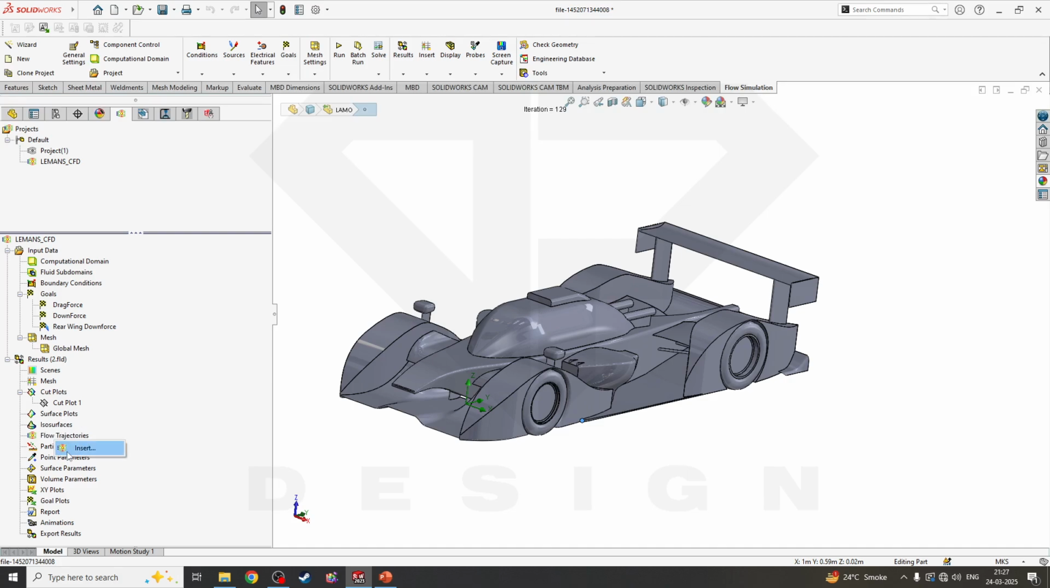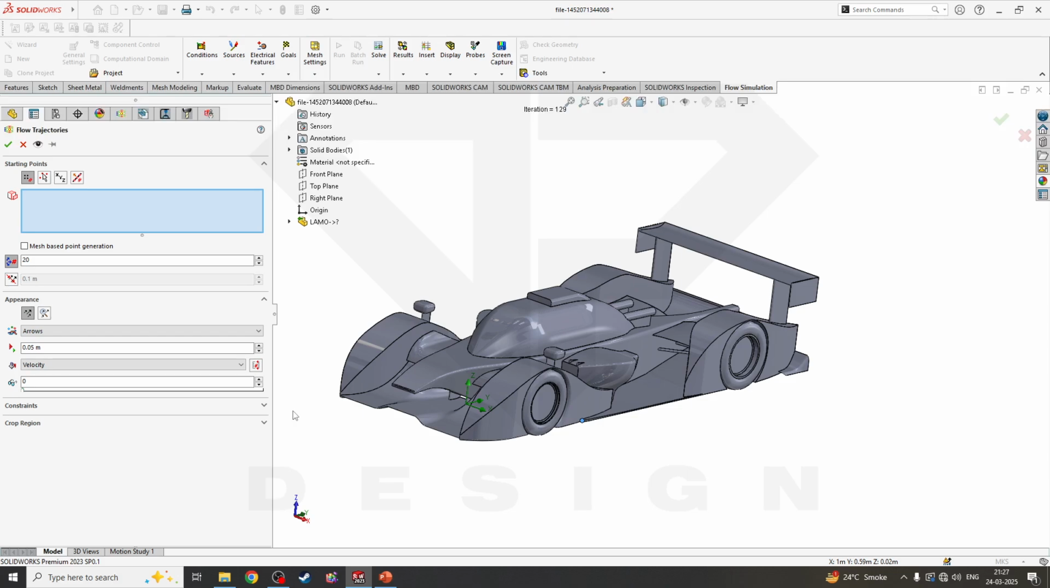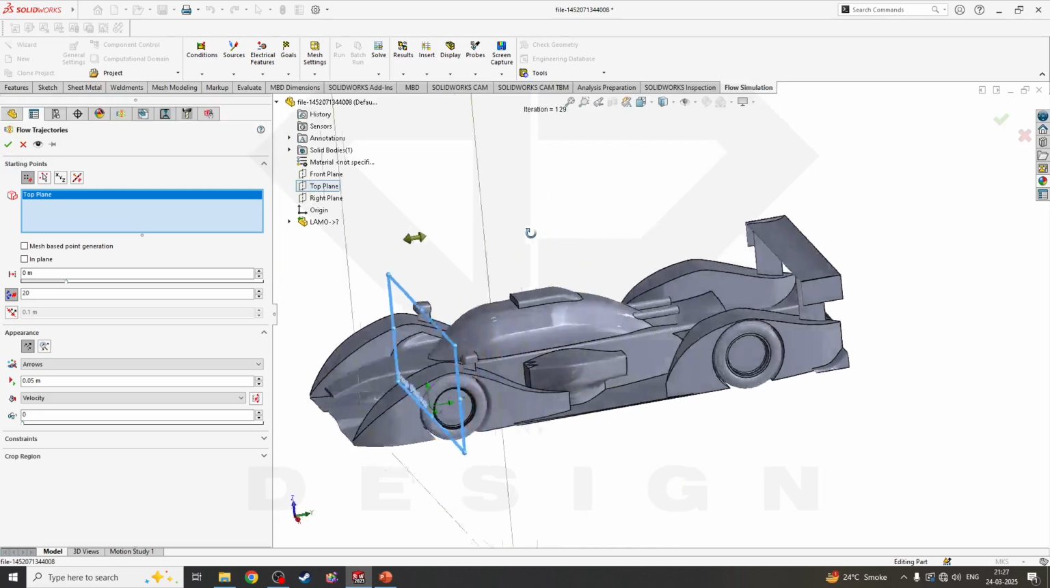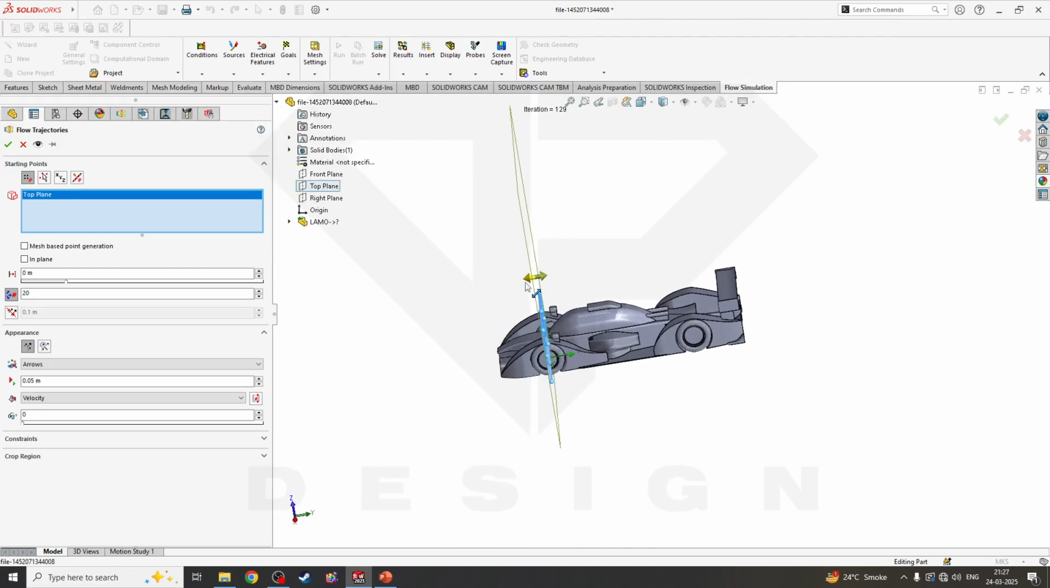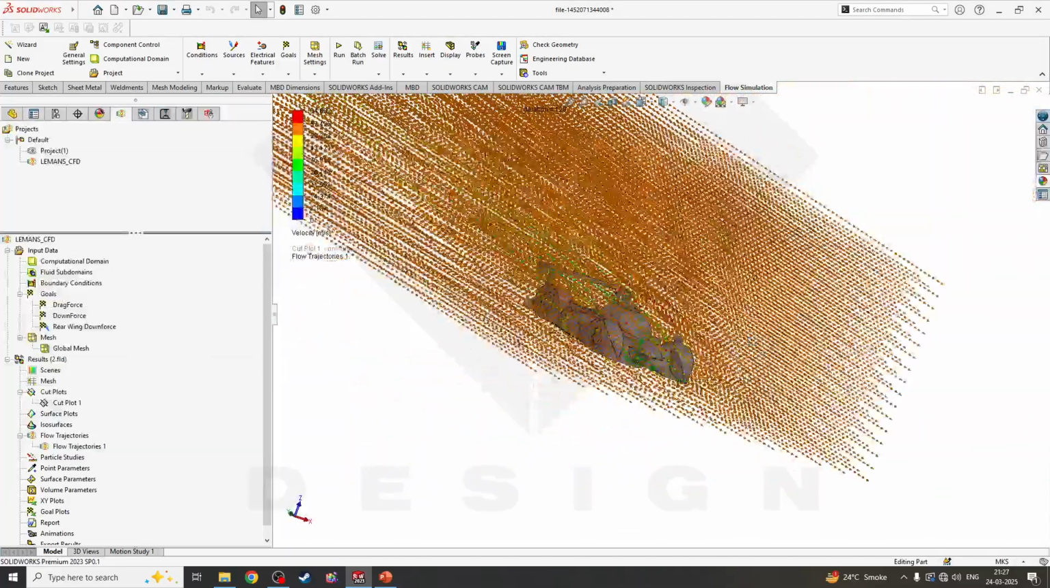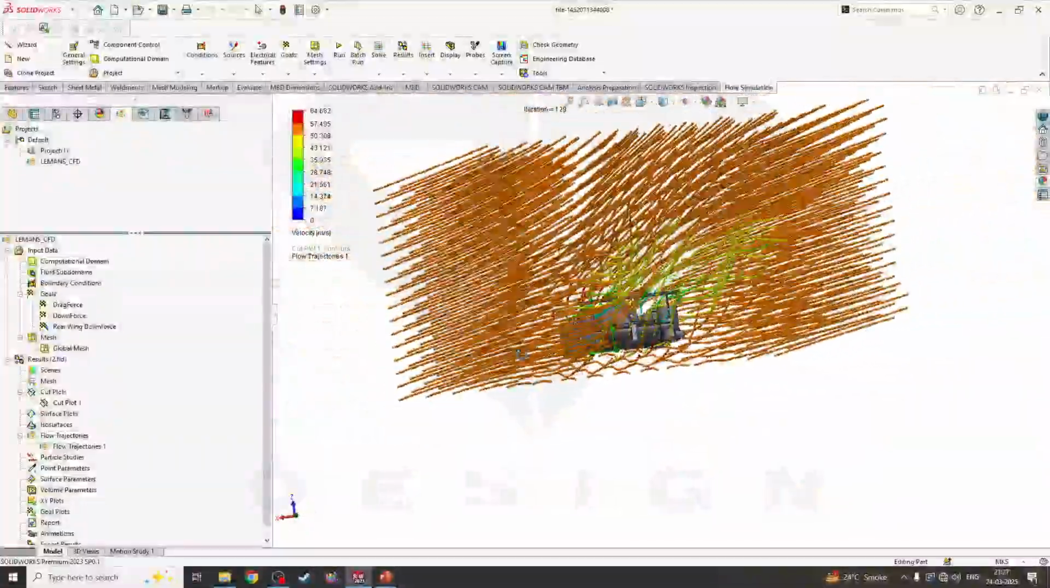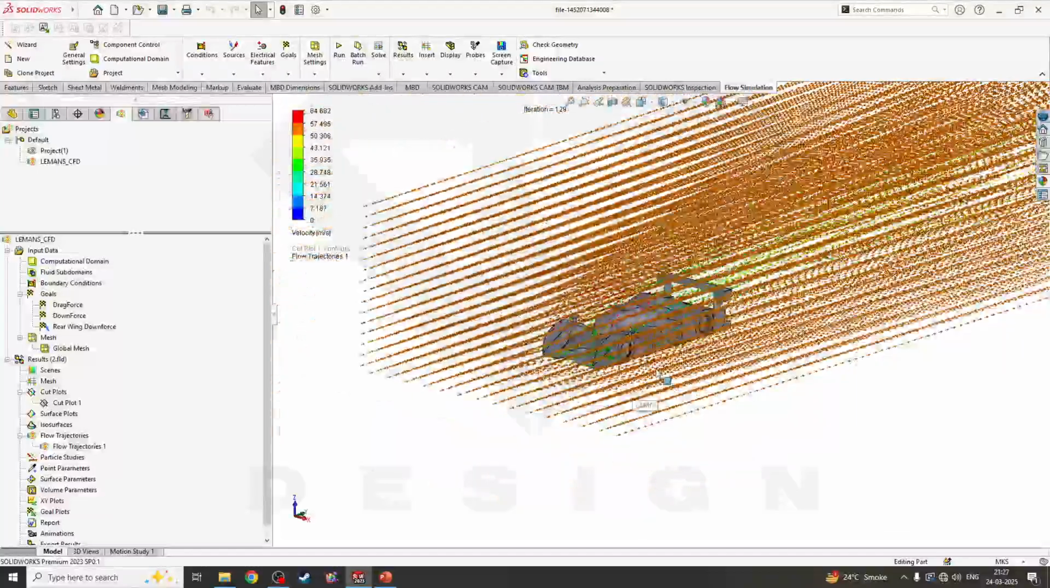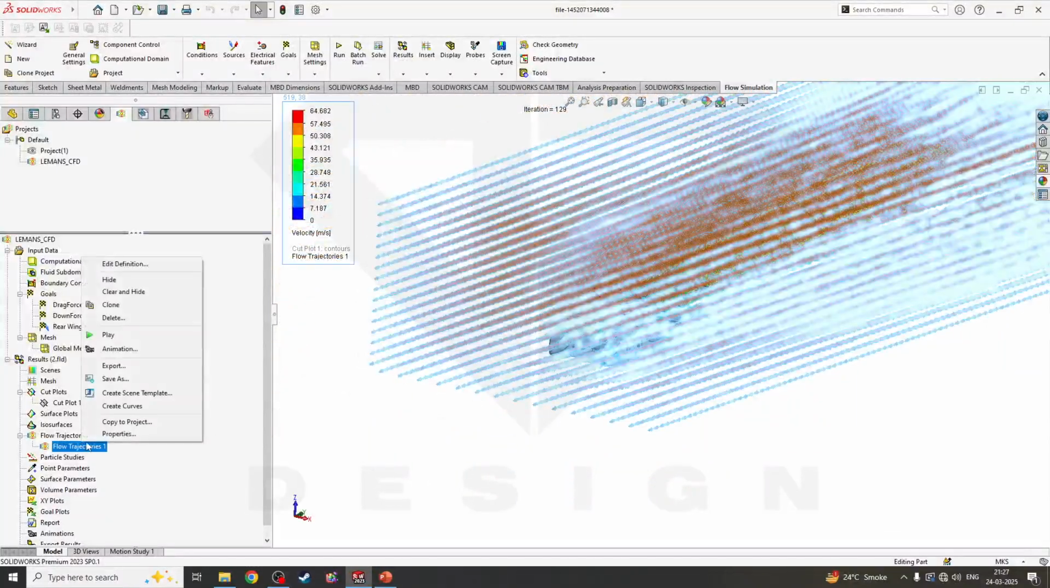I want to make you guys understand about the flow trajectories. What other guys are doing, they just select the plane, drag it like that, select the 500 starting points, and it will look like this. In this you cannot interpret what is happening in the car, so a better option is to work smart.